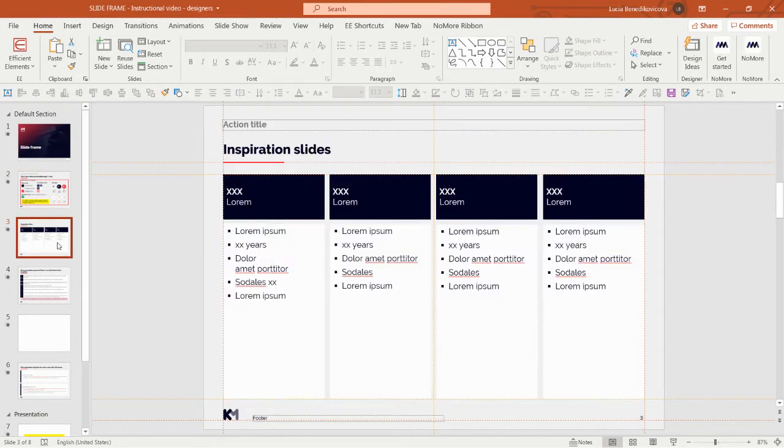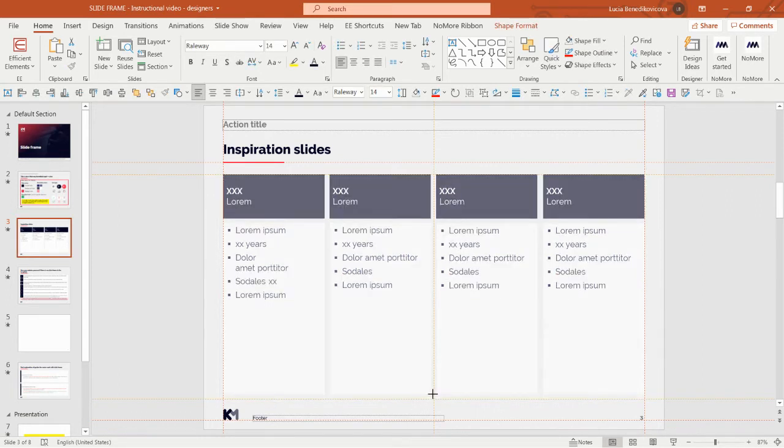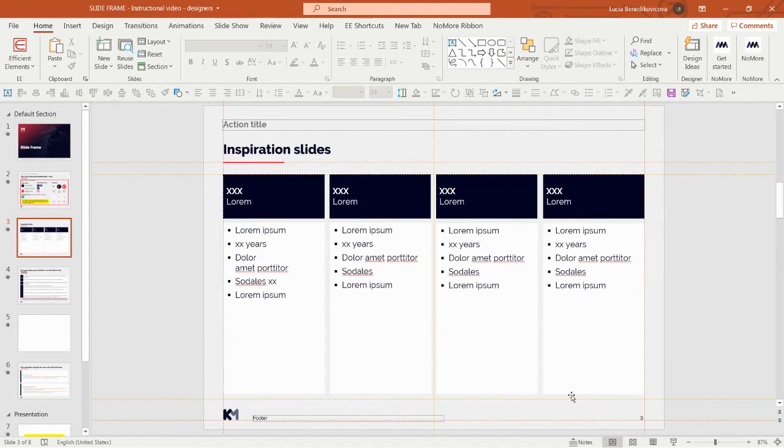So now here we have a small example of how that looks. You can see all the shapes are perfectly aligned to the guides that are marking the slide frame. So nothing is going out of the guides, and there is no space that is not aligned perfectly to the guide, as that would be wrong. So just always make sure that everything perfectly touches the guides.